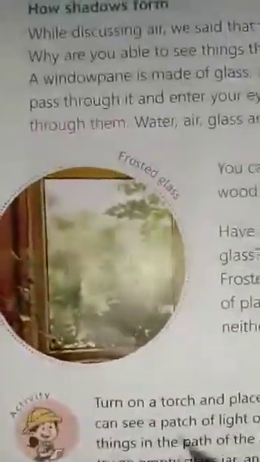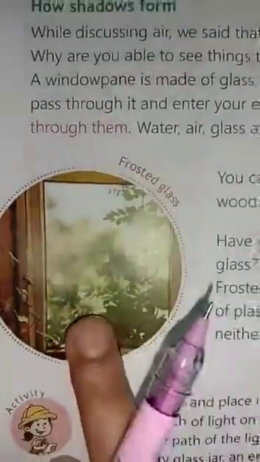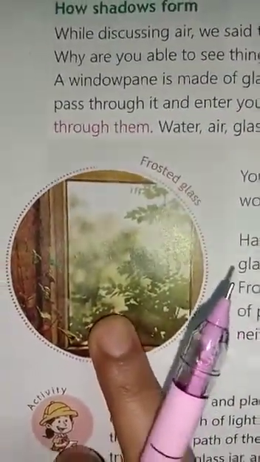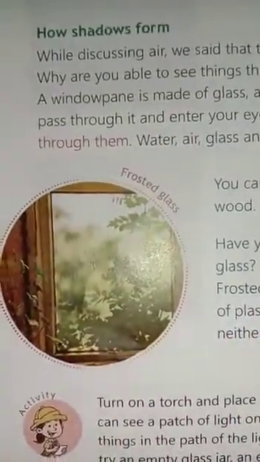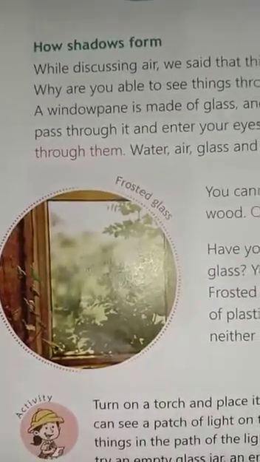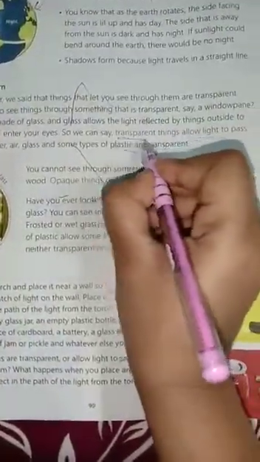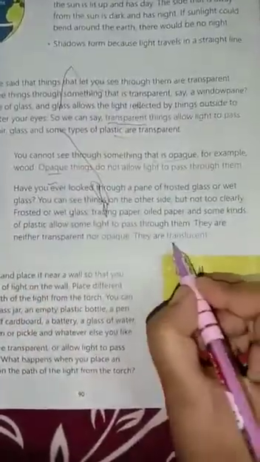Now, have you seen frosted glass? Have you seen how the glass appears when it is raining outside? You are not able to see things properly. Or take butter paper, or some plastics like this. This plastic allows some part of the light to pass through it. Not all light passes, only a little bit of light can pass through it. These objects are known as translucent objects. So there are three types of things: transparent, opaque, and translucent.